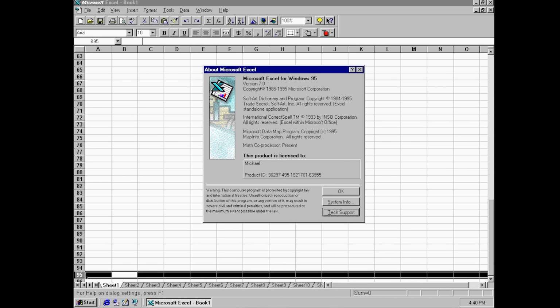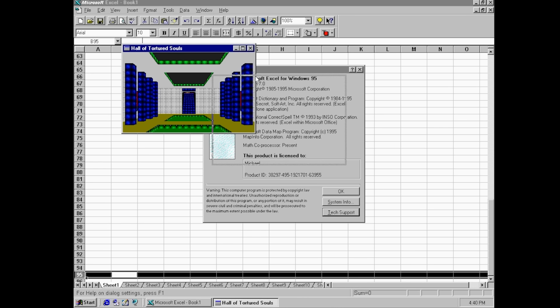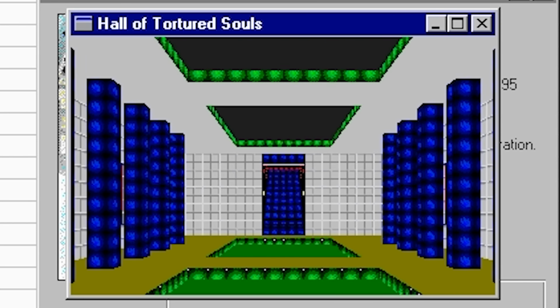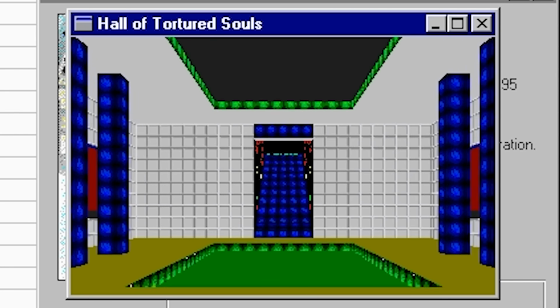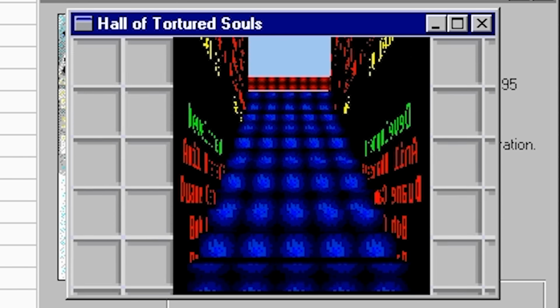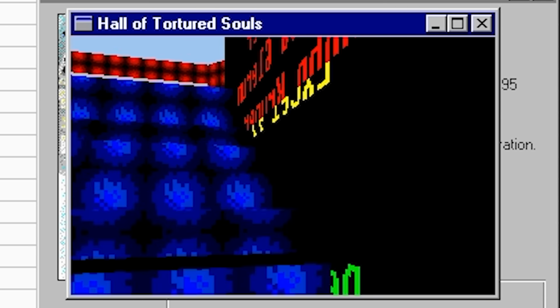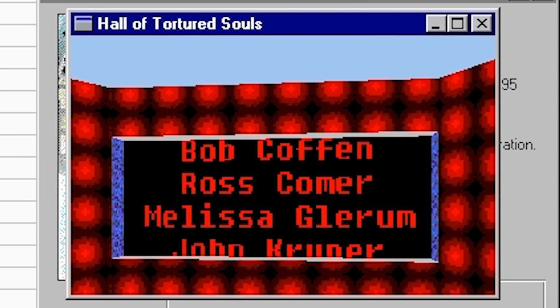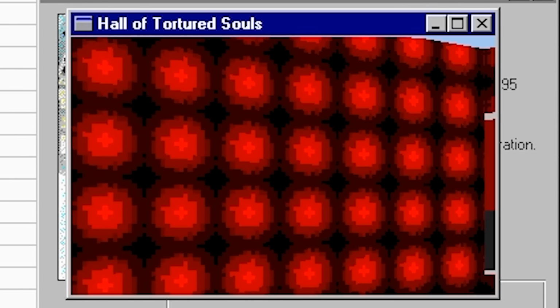If done successfully, you'll see a new window appear labeled Hall of Tortured Souls. Believe it or not, this is actually a small game that the developers bundled into Excel. You can walk around to explore the little world, but if you walk straight ahead, you'll eventually come to a staircase with scrolling developer credits on each side, as well as straight ahead.